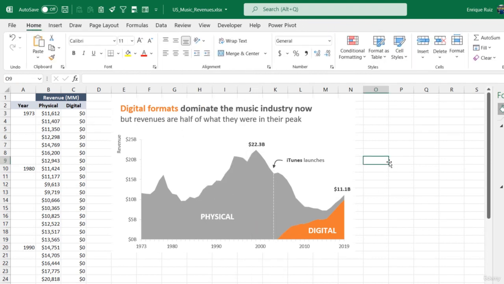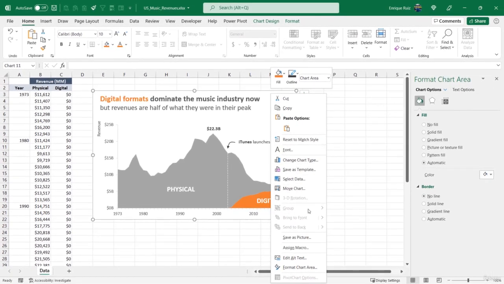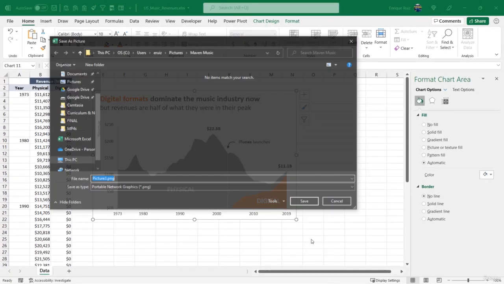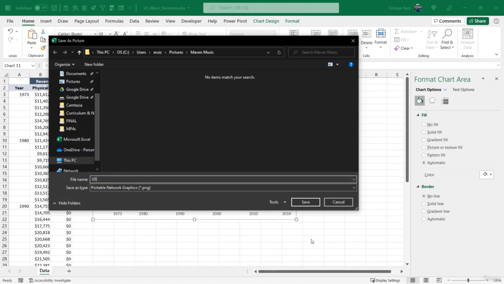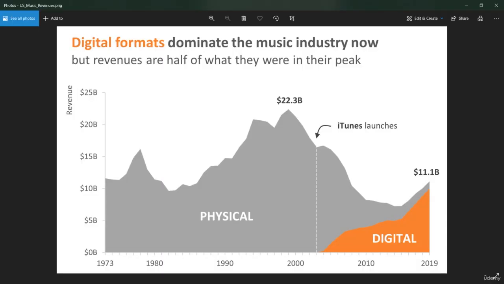And how about that? We've got a finished visual that tells a clear and compelling story, all ready to send back to our editor so she can publish it in our magazine. Now, one final cherry on the cake that we can add is to actually save this chart as a picture. So I'm going to right click, Save as Picture, and call it something like US Music Revenues. Press Save, and let me see if I can pull it up for you guys here. How about it? Pretty cool, right?